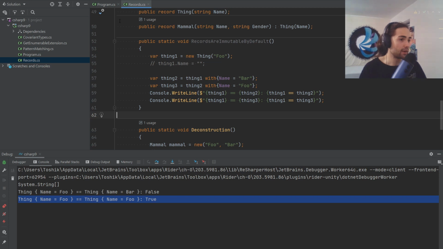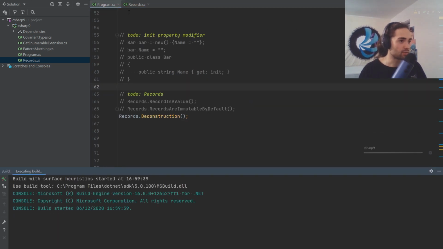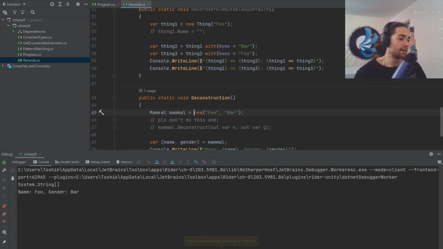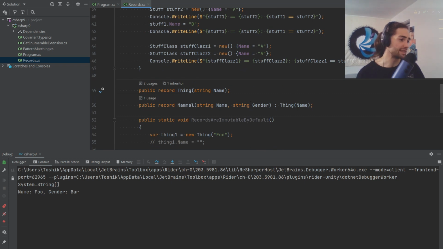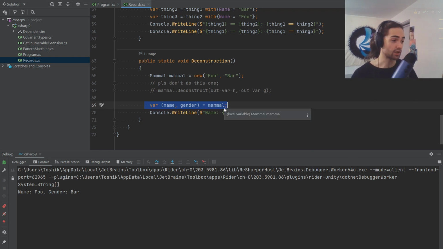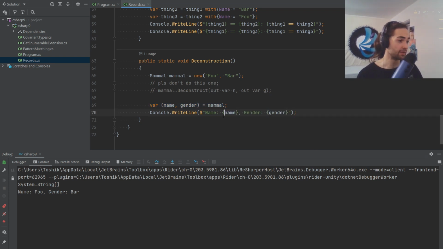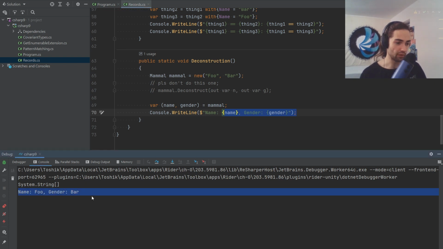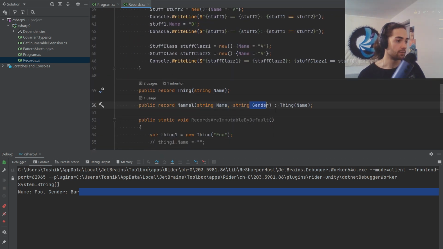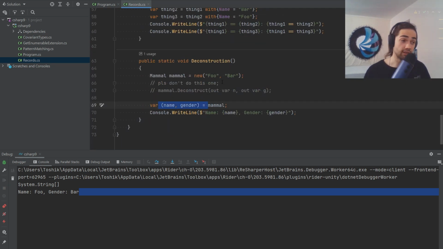So I'll just run this so we can take a look at the console and narrate it. We have a mammal. Again, we just initialize it with foo bar. So foo is the name, bar is the gender. Once we go ahead and try to deconstruct it into a tuple, name, gender, and there we go. So we can output foo and bar, right? So these are positional. How we define them in the constructor, they get deconstructed in the same order.